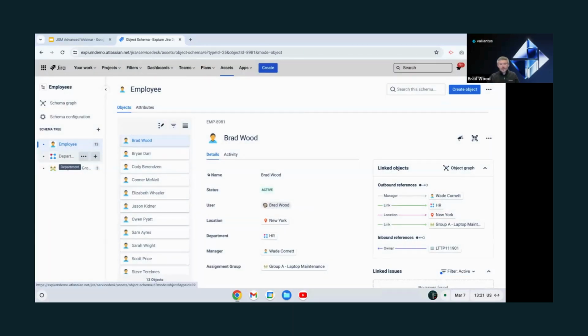So that's just a quick demo of utilizing assets within service management. There is a lot of scalability and a lot of expansion available here, and the sky is really the limit. So you can get as granular and detailed with your objects and your object types and your attributes as needed for your specific needs.